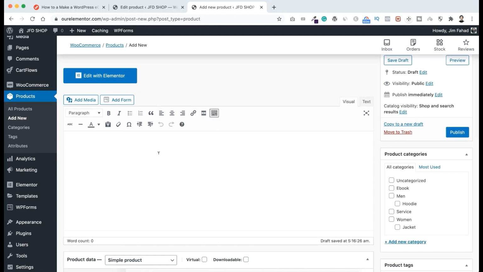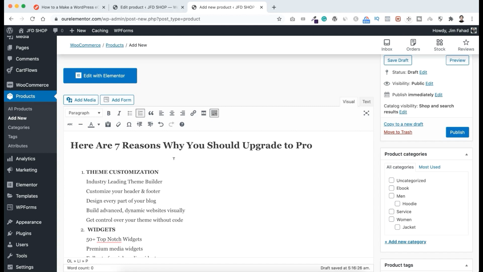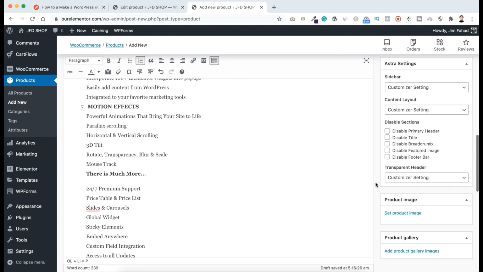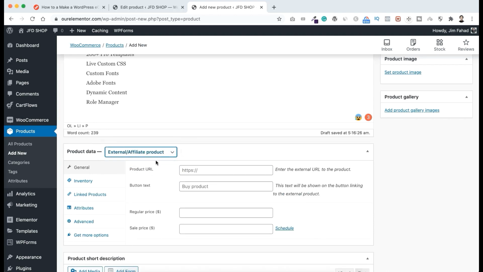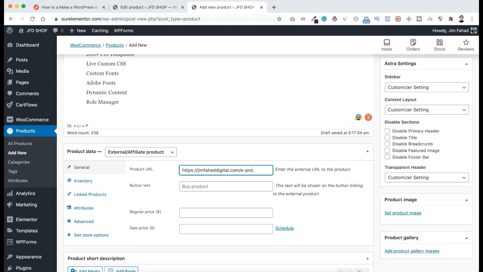Alright, so here let's add some description of the product. Then scroll down here to Product data. It's not a simple product. It's an external or affiliate product. So just put your affiliate URL here in the Product URL field. So I'm putting mine. That's jimfahaddigital.com/e-pro. That's my Elementor PRO affiliate link. And yeah, if any of you wanna purchase Elementor PRO, you can purchase through this link. Then I will get a commission out of it.